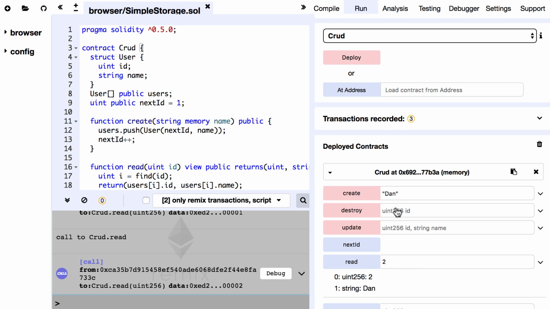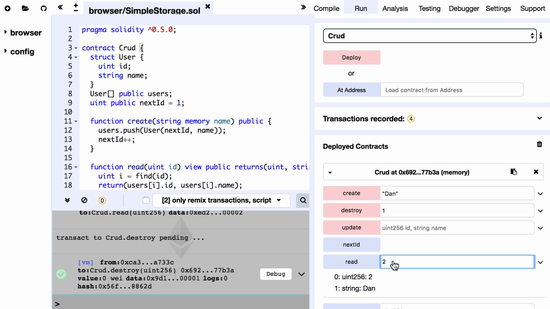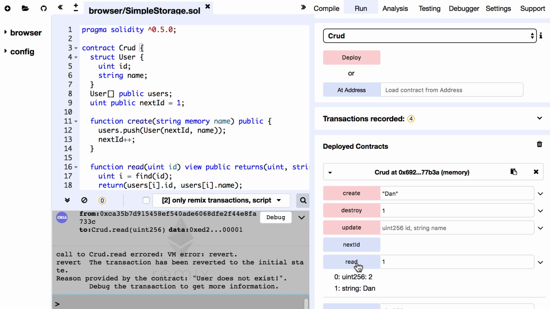Okay, and so now let's delete Dan. So user ID of 1. And now what happens if we try to read Dan? And this time we have an error here in the Remix console, which is the reason: user does not exist. So it works, we have fixed our problem.